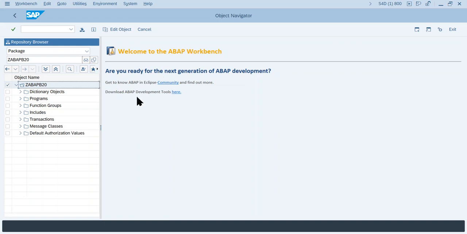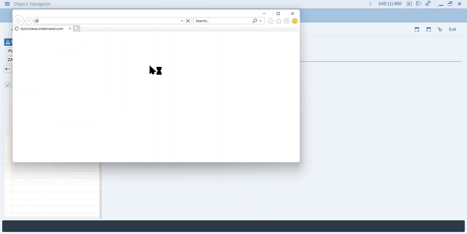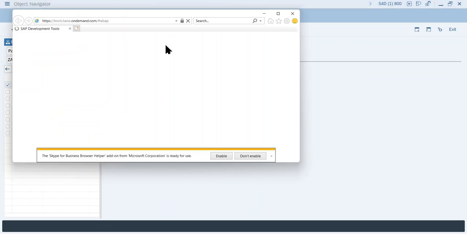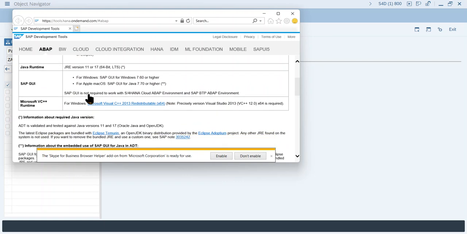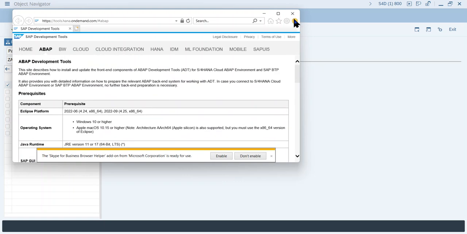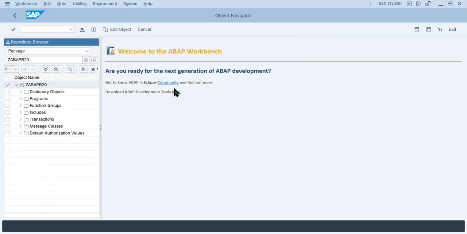You can also download the development tools from here. We just click here, or it is actually taking to the HANA system. Don't worry, you don't have to worry about HANA tools, which mention the Eclipse platform and all. That's when HANA comes into the picture. Don't worry about development tools now, you don't have to worry for ABAP.